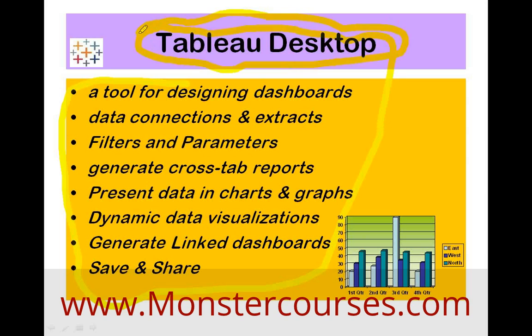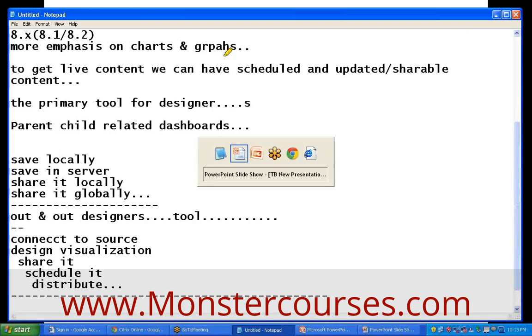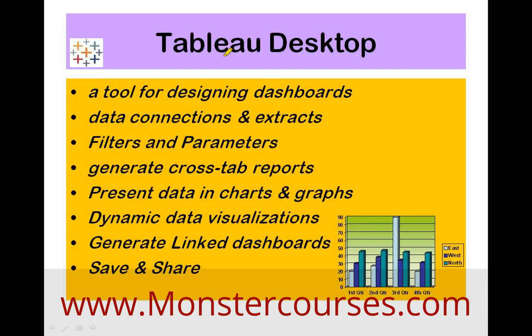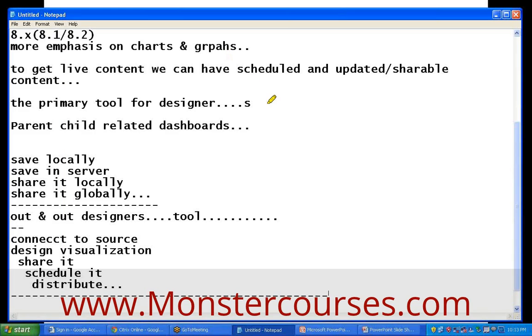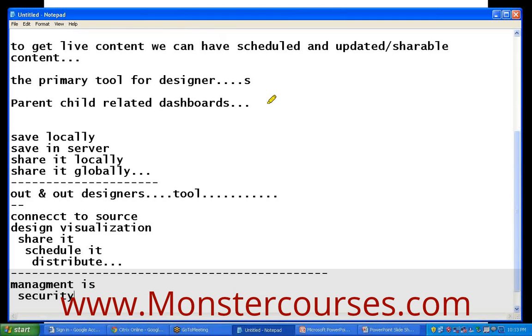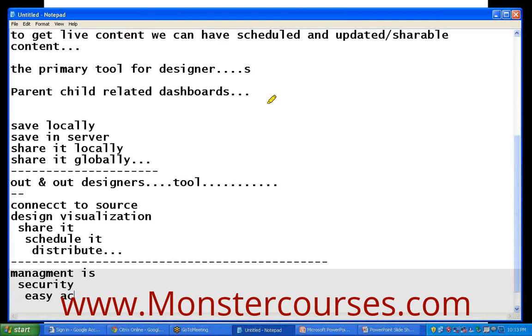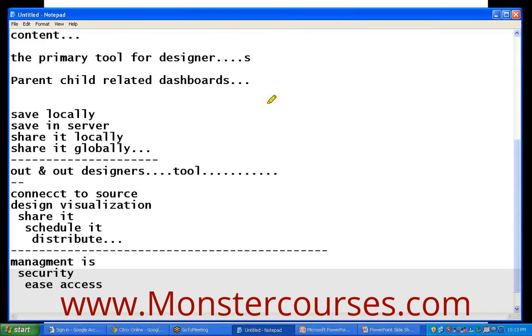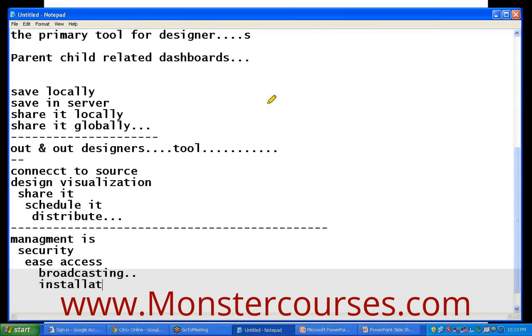Once you design the dashboard, finally it should be managed, right? So management is something like, as I told you, security, say for example easy access, or I can say broadcasting, I mean to say installation and setup.